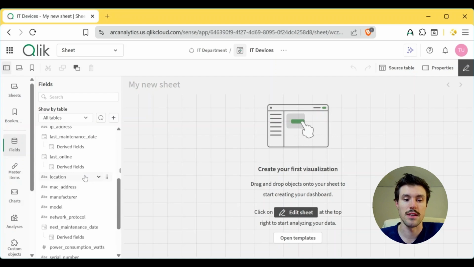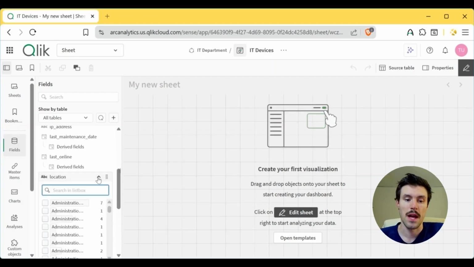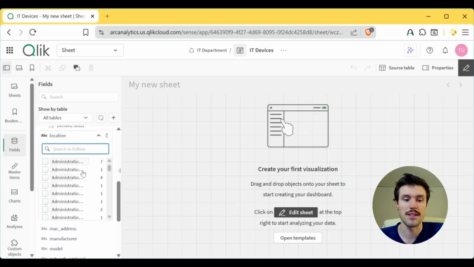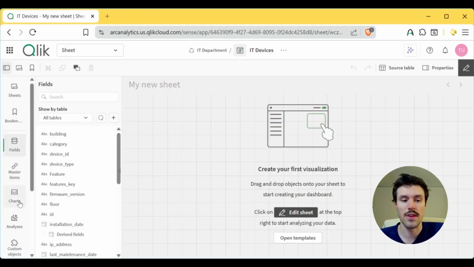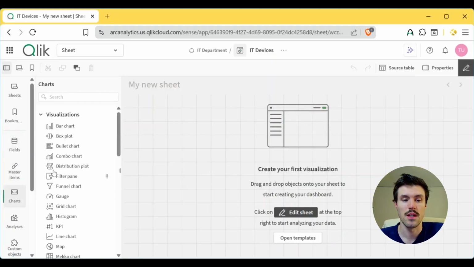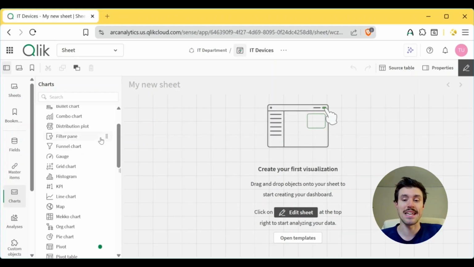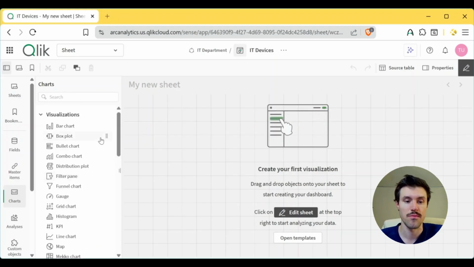What's also nice is for any one of these, I can actually click on a field and I can see what the values are. I can hover over and see what the individual values say, as well as how many of those values appear. And I can even search for specific values. Also on the left-hand side, I see charts. And this is the bread and butter of building a dashboard, is adding in visualizations.